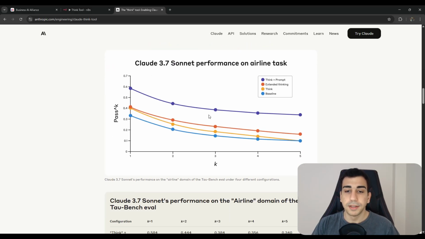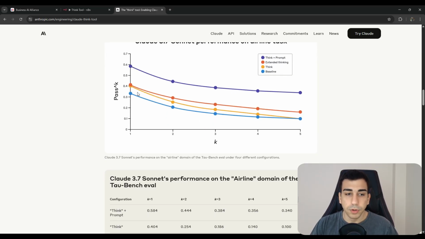At the bottom here, we see the full test results, and we can see how the line in purple represents the think plus prompt, and it is clear that it performs far better compared to all the other three configurations. The second best is the extended thinking mode, which also performed far worse compared to the think plus prompt. And just to note, this is for the airline task. When we look at this diagram, we can see a clear improvement when they use think plus prompt. And when they use just think alone, it did have some improvements compared to the baseline, but definitely far worse compared to when they use tailored prompting.